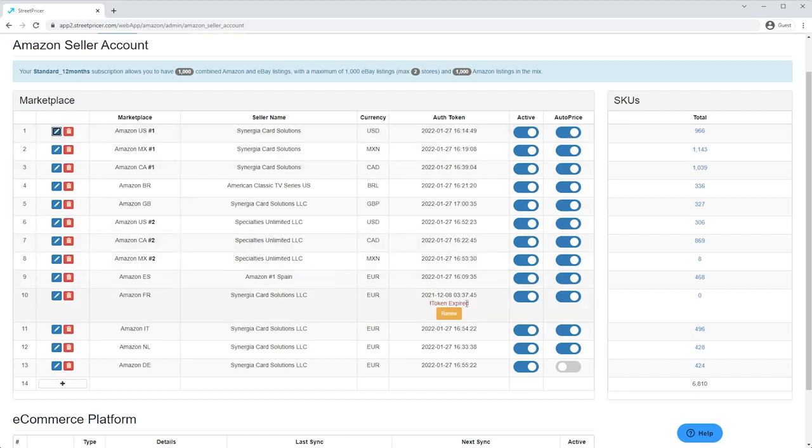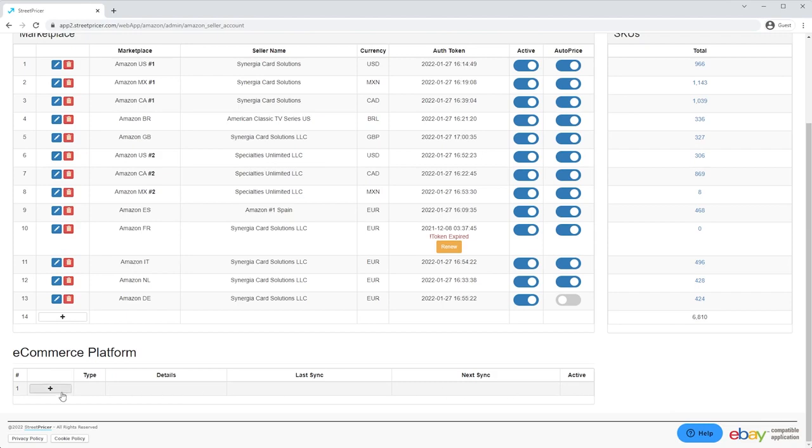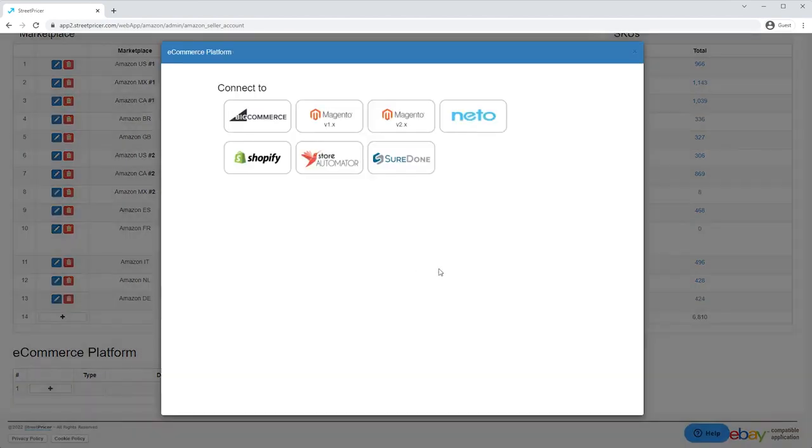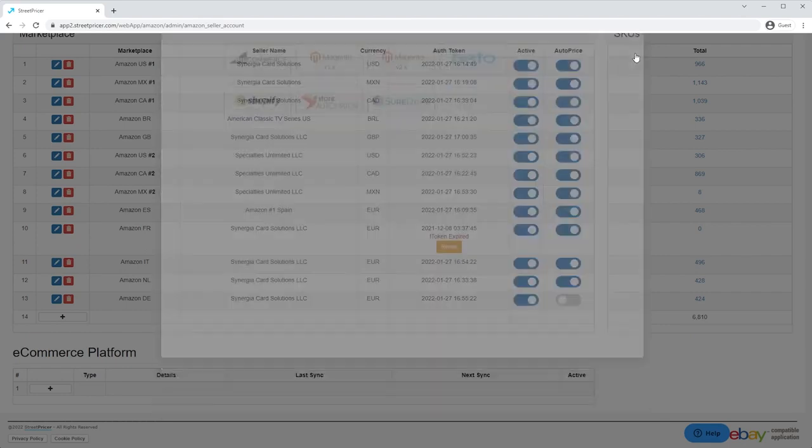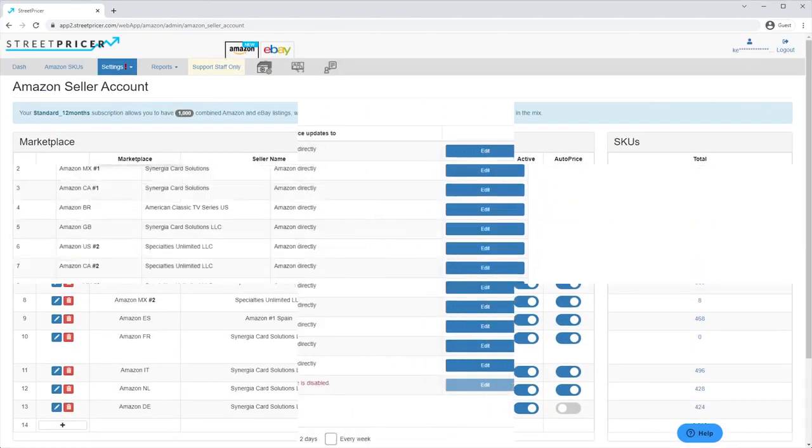There's also a master switch for auto pricing on any given account if you'd like to disable or enable repricing for that entire account. If you ever have a token issue with any given account, such as after you've changed your Amazon account password like this customer has, this is where you resolve that issue simply by clicking the orange renew button. Here, you will also see the total SKU count for each attached store, as well as the total count of imported SKUs for all stores currently being managed. In the future, you will have the ability to attach and manage various e-commerce platforms that you use with your Amazon marketplace here as well.